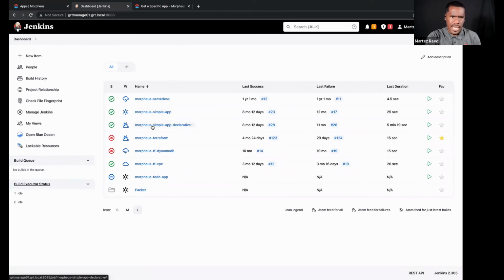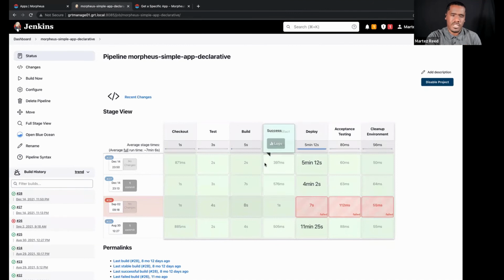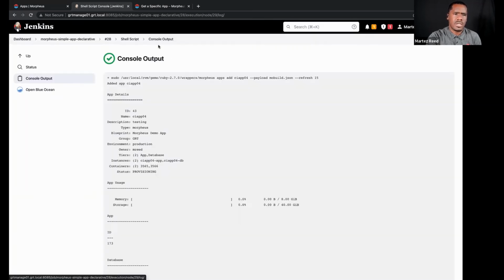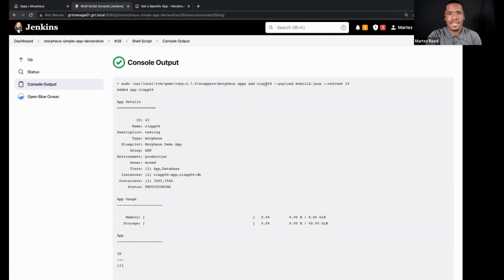So if I took a look at an example that I have here of a previous run, so this is Jenkins, a CI/CD platform. In this case, as part of the build out, I am triggering or calling into Morpheus as part of the process. So if we take a look at the logs, so one of the things we see here is that I am executing a CLI command. So morpheus apps add, in this case, I'm passing a name to the particular application. So when I would specify the name for the app that I'm provisioning, this would align with that. And then I'm also specifying a payload.